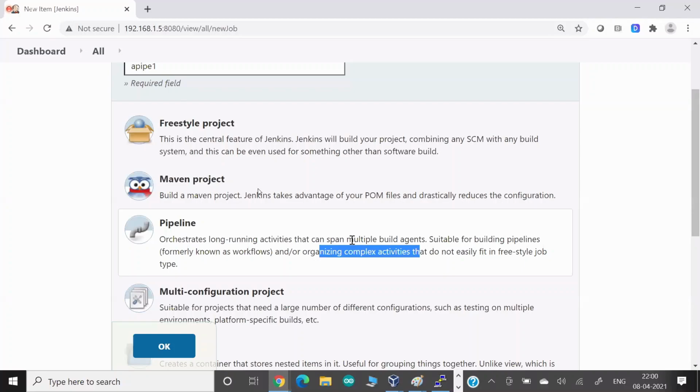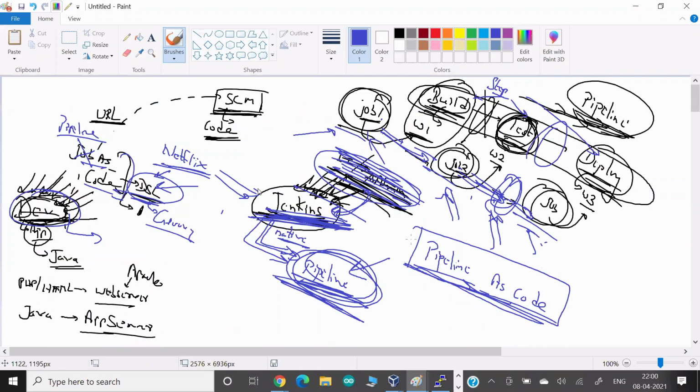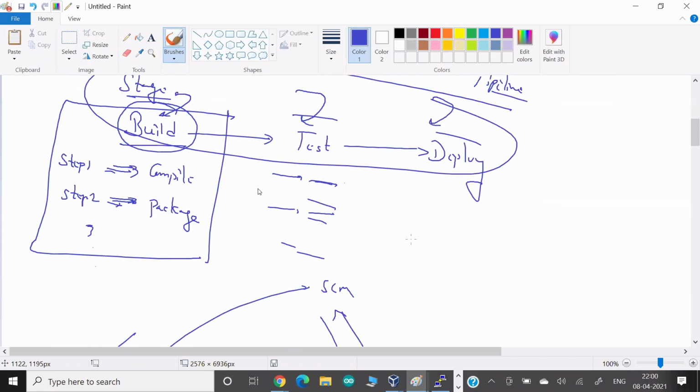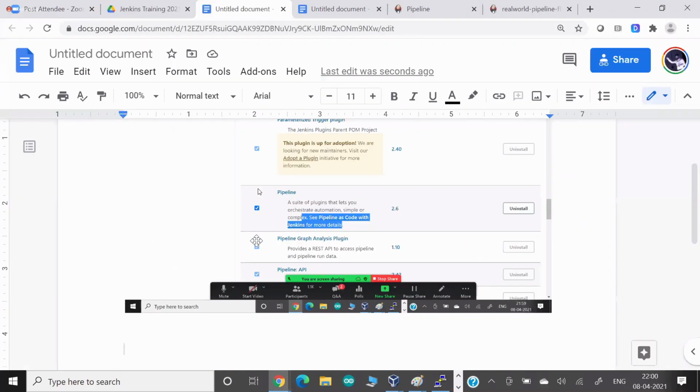It also helps you to use multiple build agents, meaning multiple worker nodes you can plug in. That's what I actually explained to you. All the stages I want to run in a different agent or worker node. So these are the use cases; if you have them, then you use this plugin. And when you install this plugin, the pipeline option also automatically comes up here.